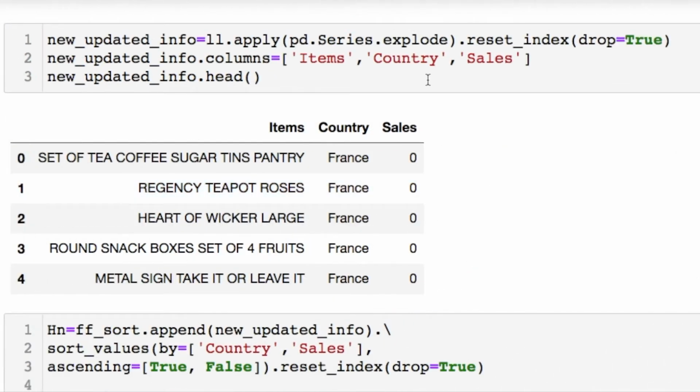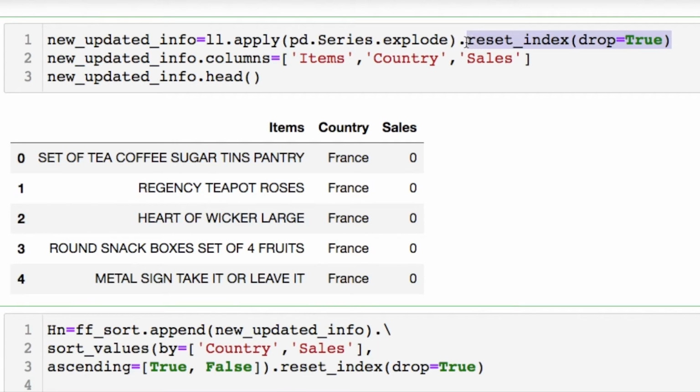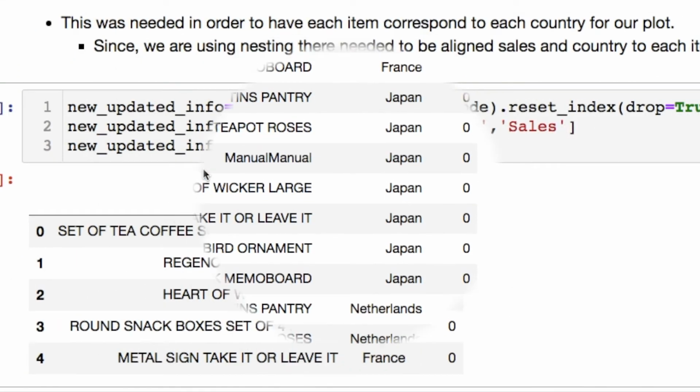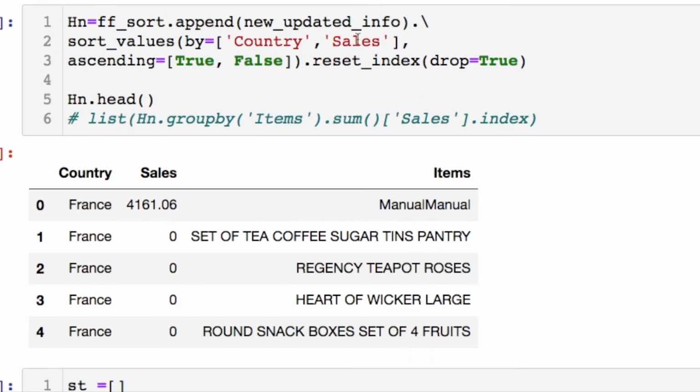So we take that data and we reset the index for everything, and then we rename the columns, and I print it off. So if you wanted to see everything, that's what it looks like for all of our columns. So we're getting closer to what we want. So we append to the end of the data frame these new rows that we just made.